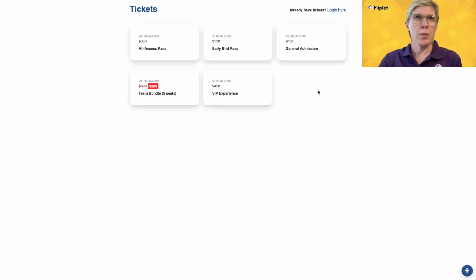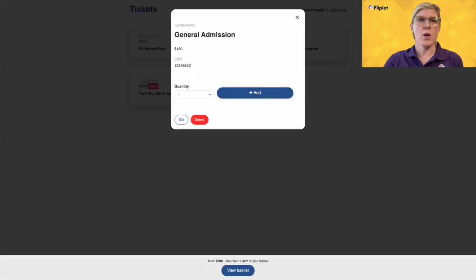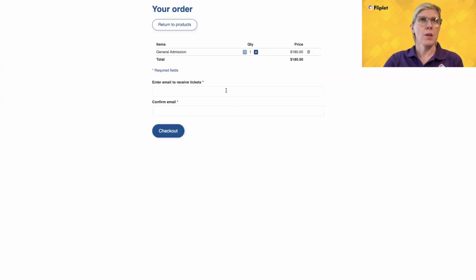So with Fliplet, you'll be able to select your different types of tickets. You can have an early bird pass, a team bundle for a table, VIP experience, or general admission. I'll go ahead and select the general admission ticket. I just want to get one at this point, and then I can view my basket, add in my email address where I would like to have the email sent to, and then I can have that checked out.